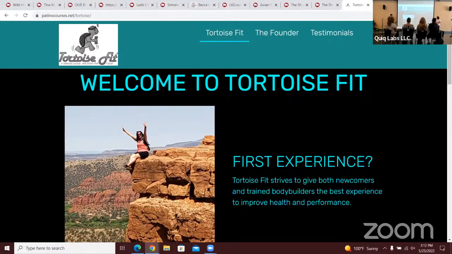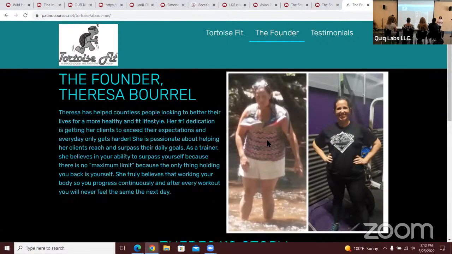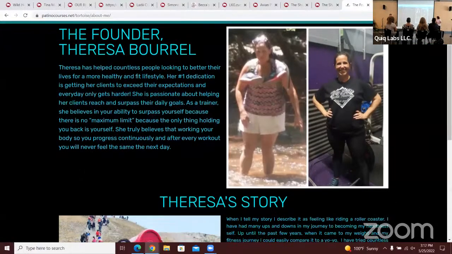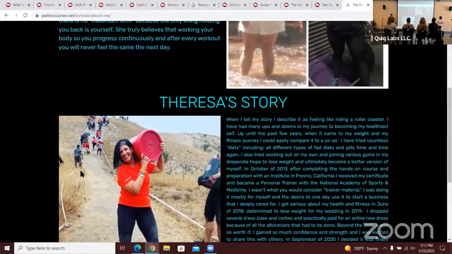Here we start off in the header. We have our logo in the top left. In the middle we have the founder, and on the far right we have testimonials. Testimonials is basically before and after photos of clients she's worked with, and then the founder part in the middle is basically an about me page. If you click there, you'll find a page that has a little autobiography about her, and then the homepage.